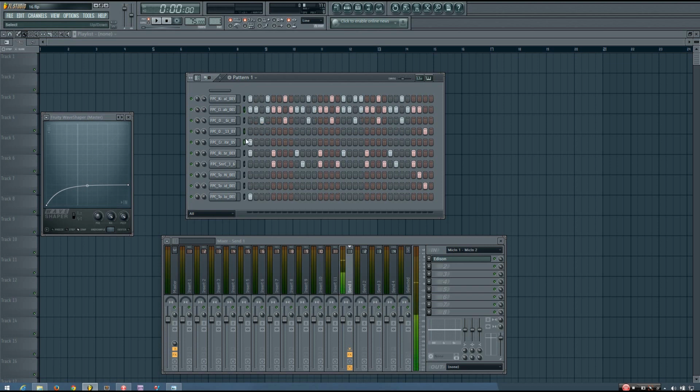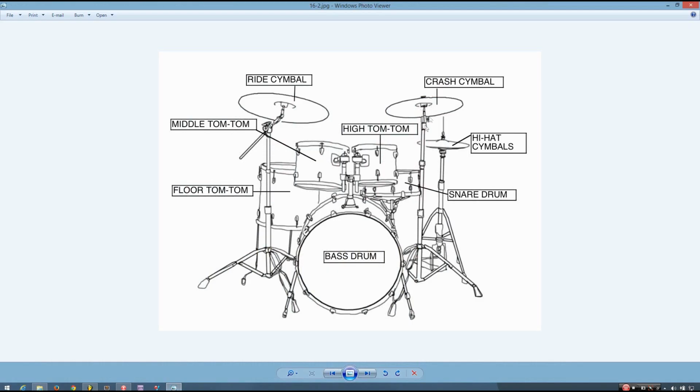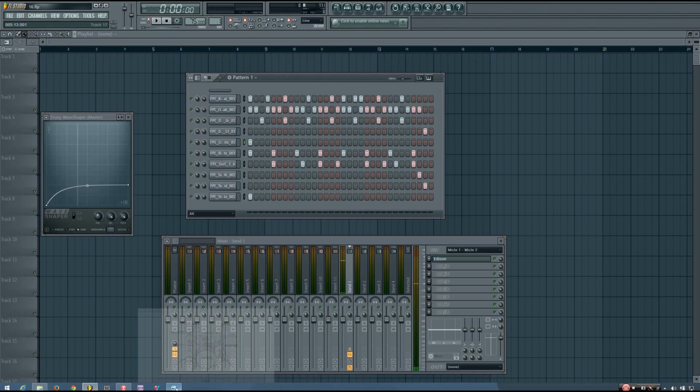And then next up I have a crash cymbal. So if I look over here, the crash cymbal is also to the right, but it's not quite as far as the hi-hat. So I'm going to pan that maybe 75% to the right.